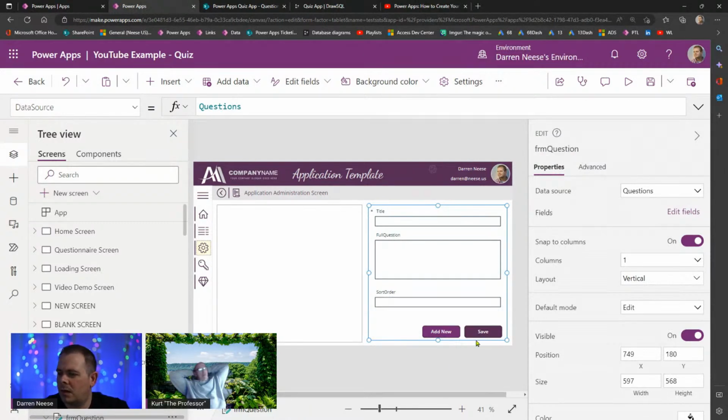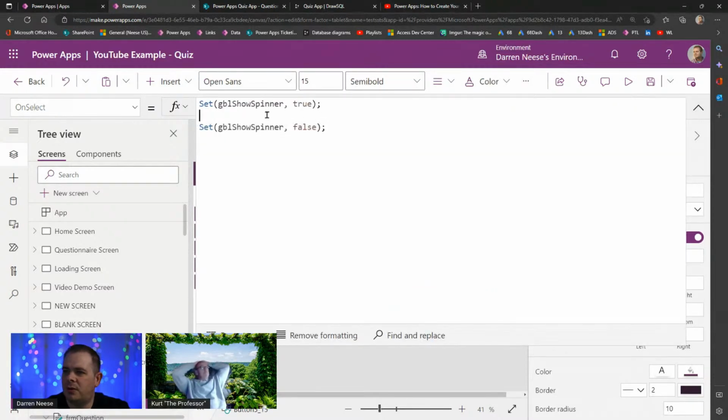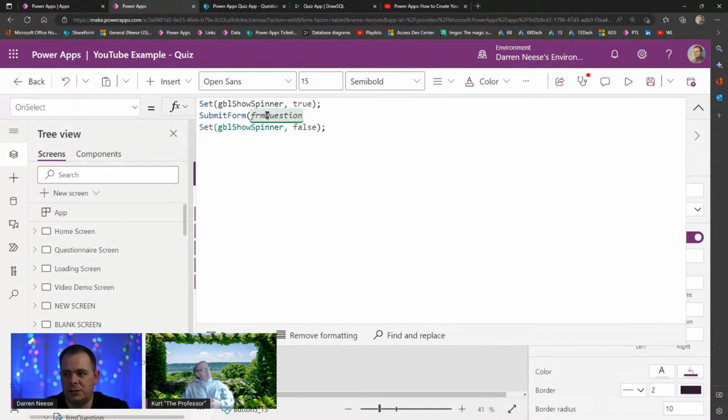Okay. In the save button, notice we have the show spinner. Well, right here in the middle, we'll do our database operation with the data that they've entered in the form. We'll call this submit form. I will give it the name of the form, which is FRM question, in parenthesis, and a semicolon there. Okay, so that will actually do the save for us.